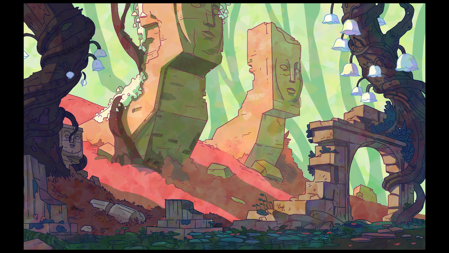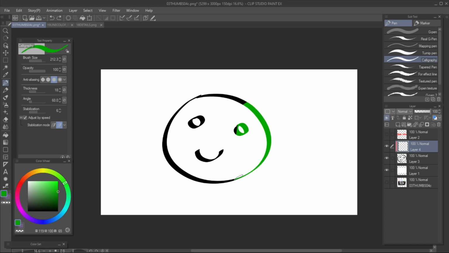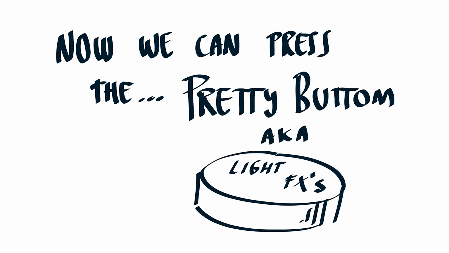How? I will show you. Here we have some happy lines. I will add a new layer on top and then clip to layer below with this little icon right here, and then in that layer start to color in the line. With all this, now we can press the pretty button, aka add light effects.